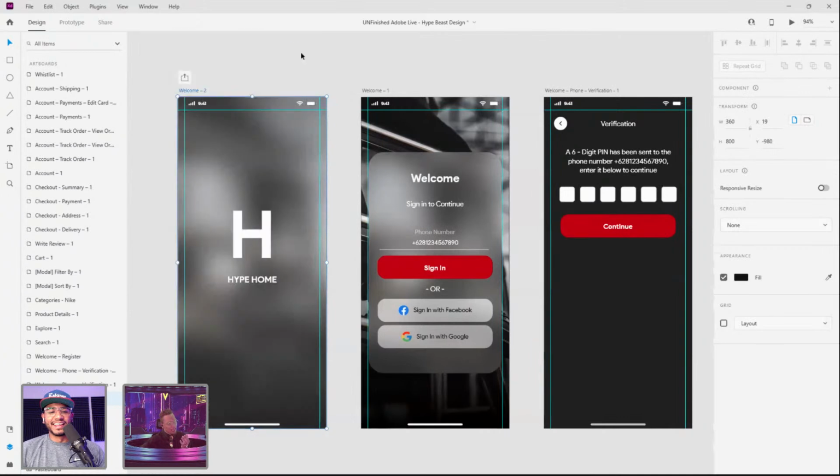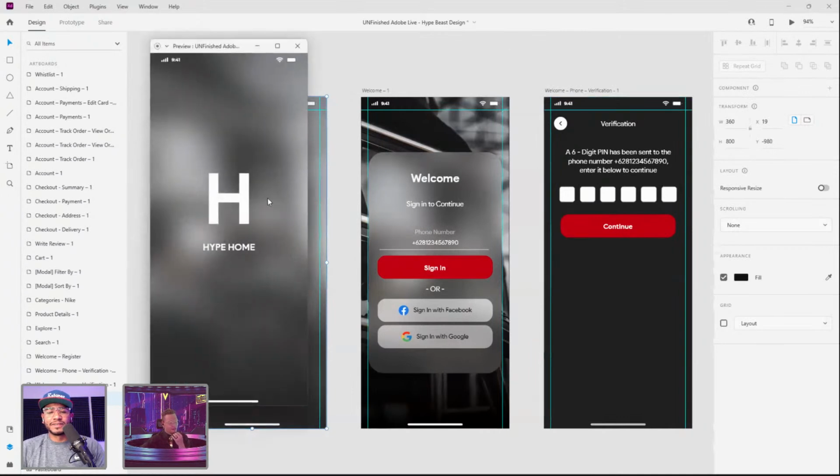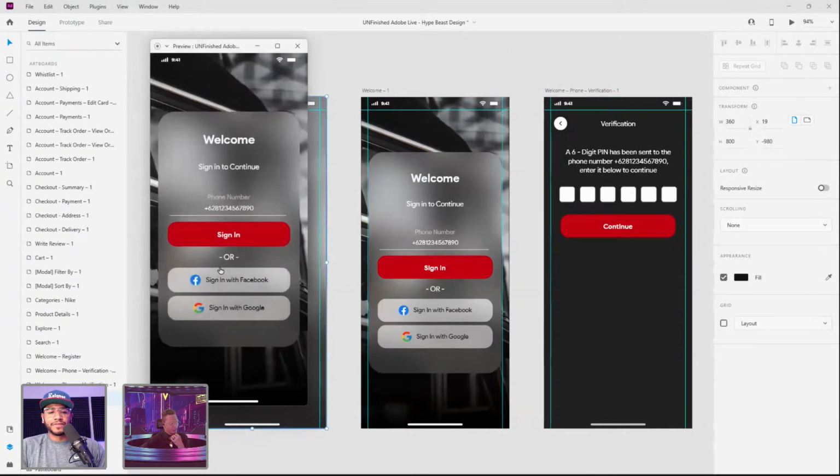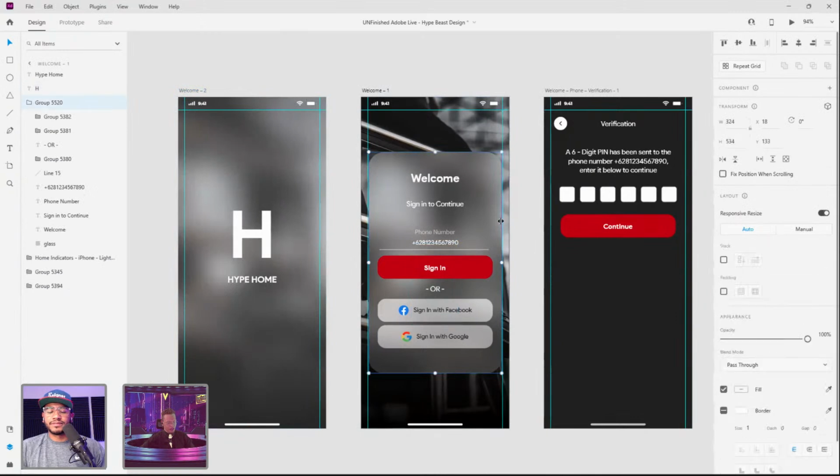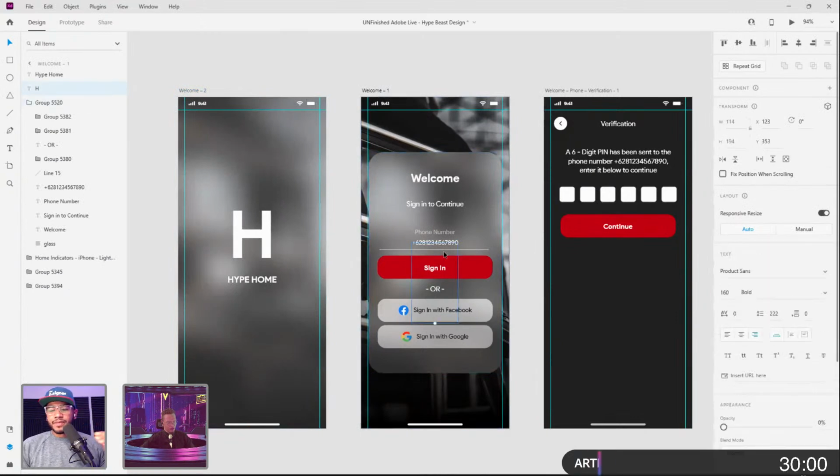Okay, so let's do that again. That was a little too quick. We have our glass, we have the H, it kind of just disappears, and we are on our welcome screen. Nice.